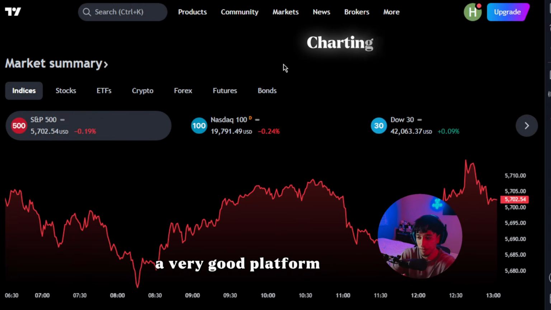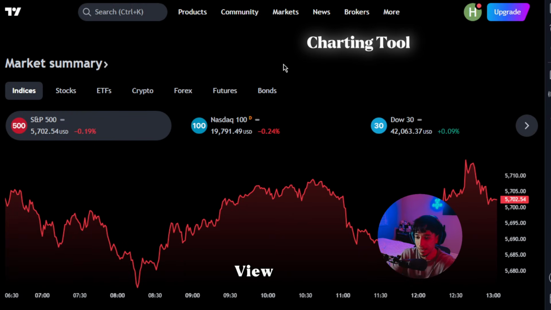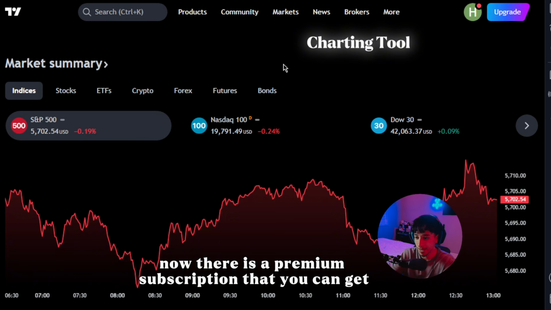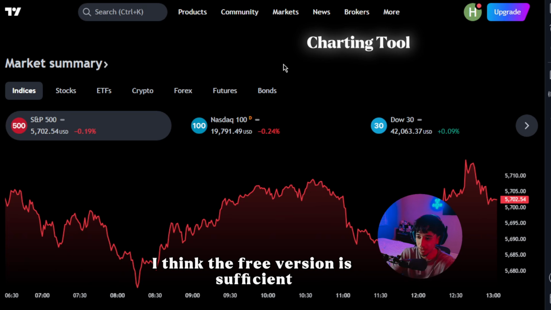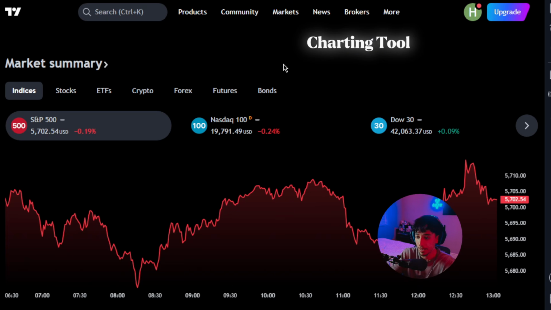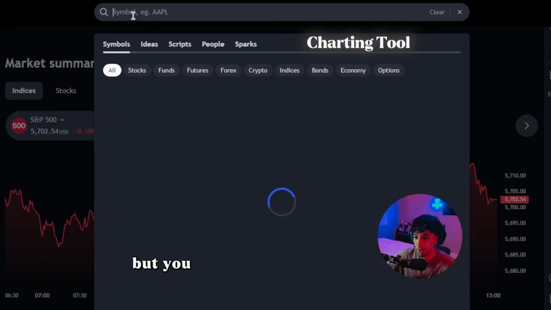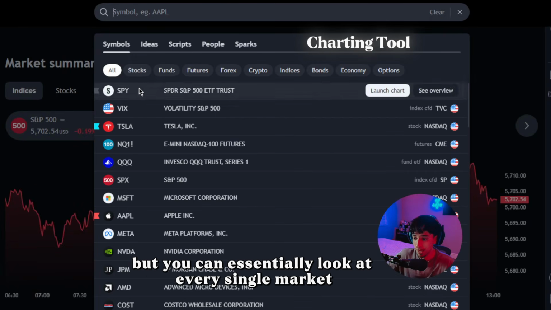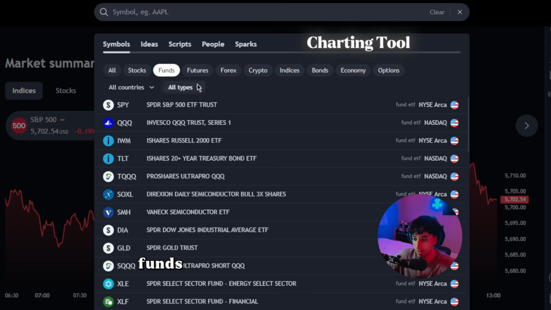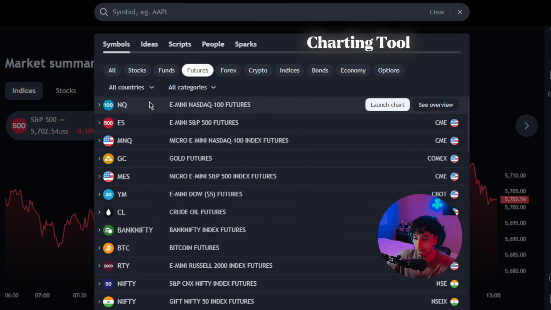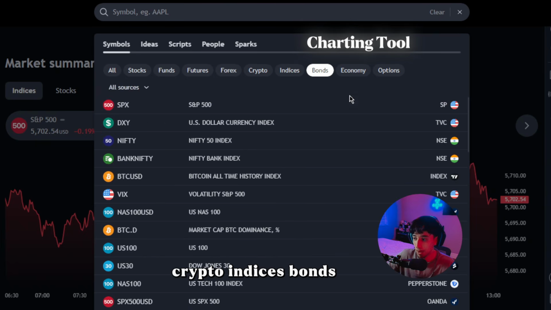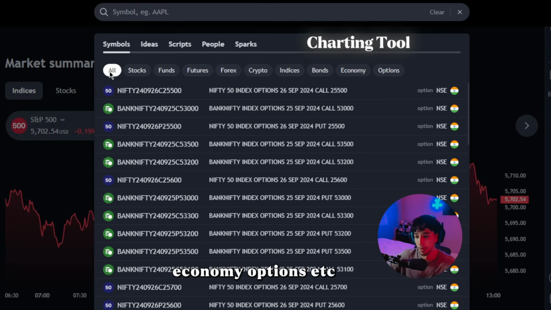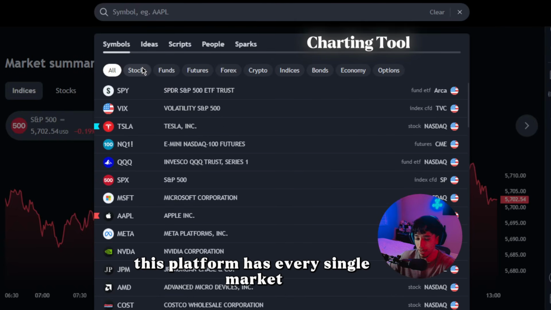A very good platform for charting is called TradingView. Now, there is a premium subscription that you can get, but I don't recommend you get the premium subscription. I think the free version is sufficient. I've been trading for many years and I haven't had the need to upgrade yet. But you can essentially look at every single market here. You can look at stocks, funds like the SPY, QQQ, IWM, futures, NQ, ES, Forex, crypto, indices, bonds, economy, options, etc. This platform has every single market you could possibly want.